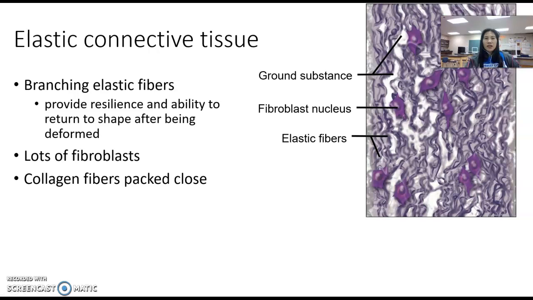Another one is elastic connective tissue, or we call branching elastic fibers. As you can see here, it provides ability to return to shape after being deformed. So we are glad we have lots of elastic connective tissue, which has lots of fibroblasts. These are collagen fibers that are packed close. It's the ground substance, the white one here, fibroblast nucleus are the dark ones at the center, and the elastic fibers are good to return to shape after being deformed.